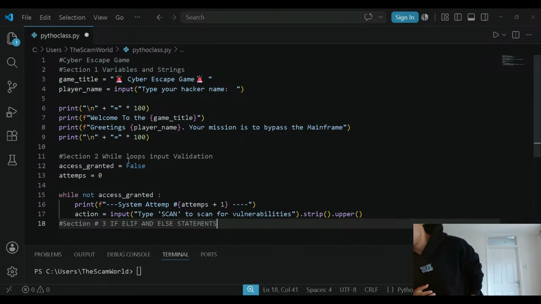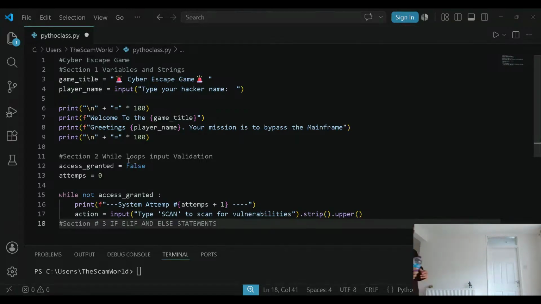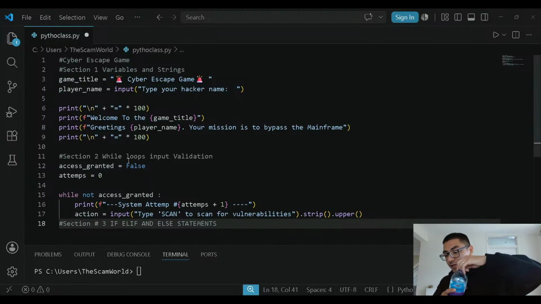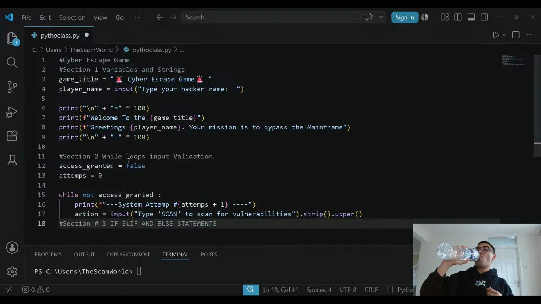Let me get some water because I'm getting dehydrated, guys. Drink some water. Stay hydrated. I'm getting dehydrated from talking a lot. So now we drink some water and then we can continue.